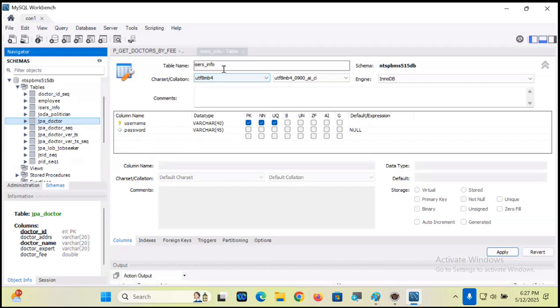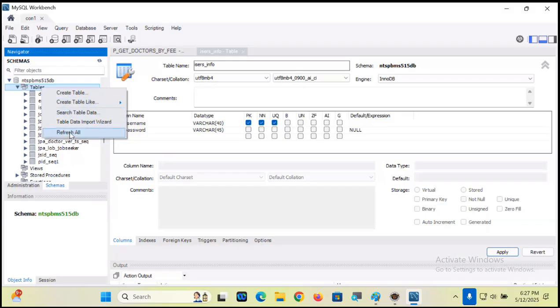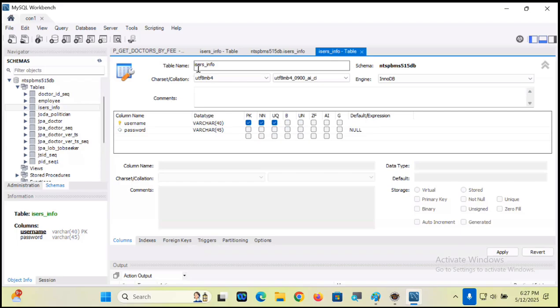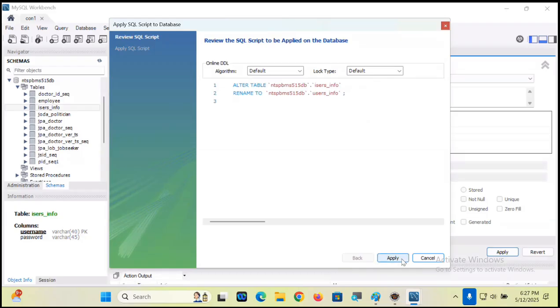Table name, users underscore info. I am taking the table, guys. So now, where is the table I created here only? Refresh all. Then table name will come or not there. Oh, it is coming as IA. Okay, fine. We'll rename it, boss. Nothing is there. We just go for users. Alter table will happen automatically.